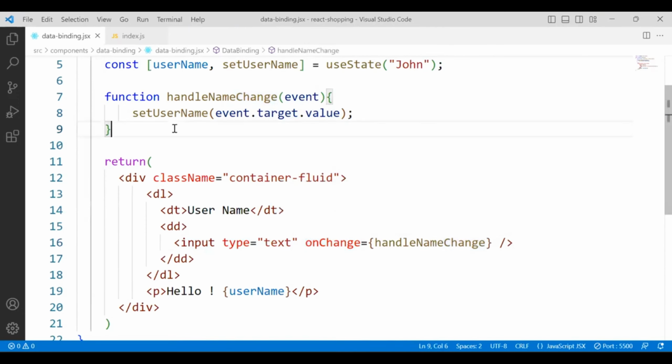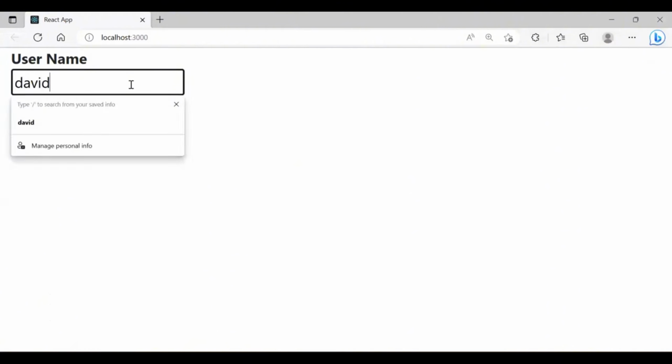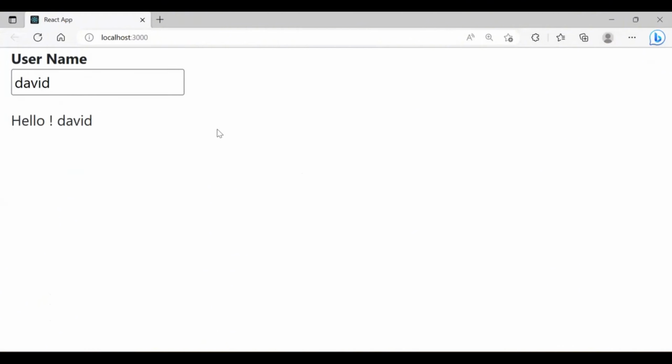Now what happens here is when the user is typing, that name will come here. Whatever the user is typing, it is going to display here. That means not only accessing data and displaying, but taking back the data and binding.